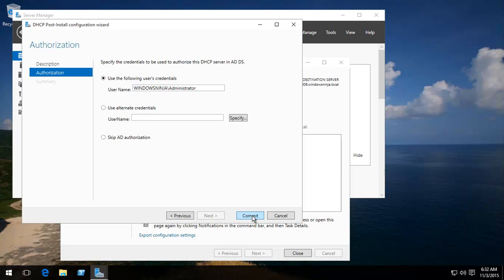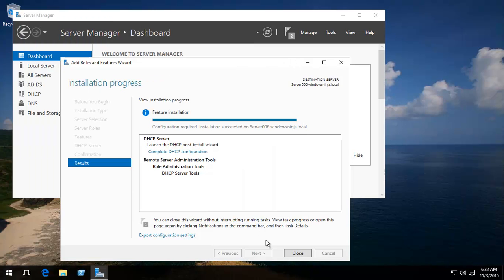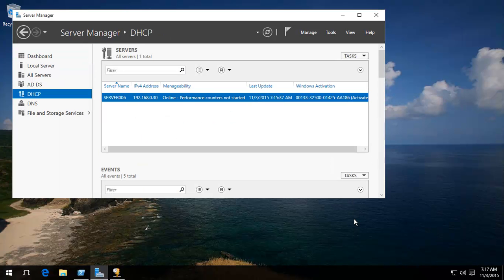Commit. And it's done. Authorization is done. Close.